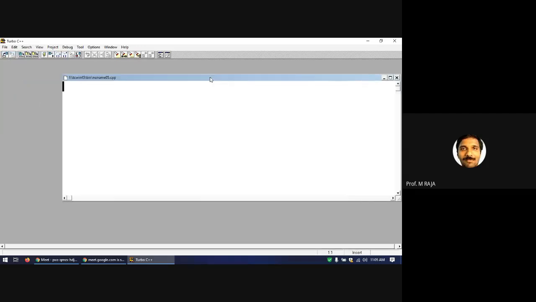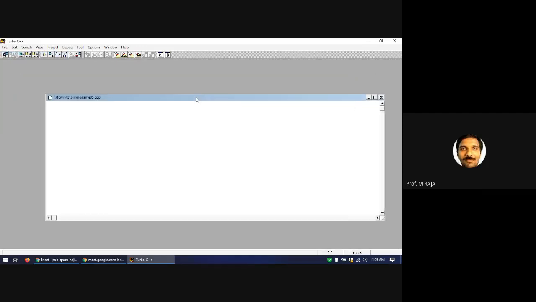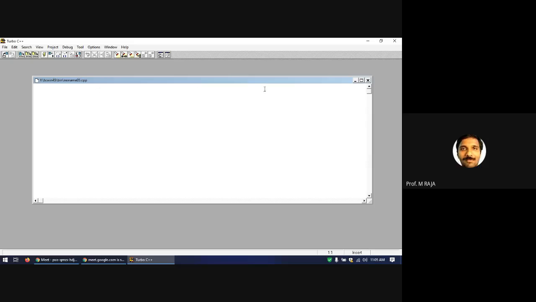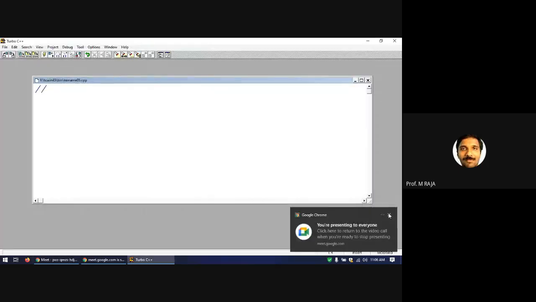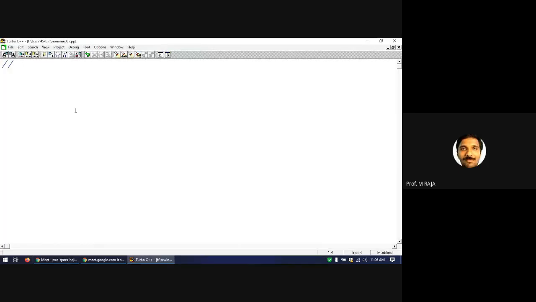Now this is the editor. Here you need to edit the code. First I use a command line. Is the editor visible? Are you seeing this editor? Yes, sir.